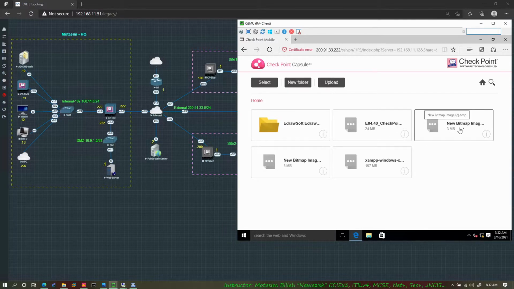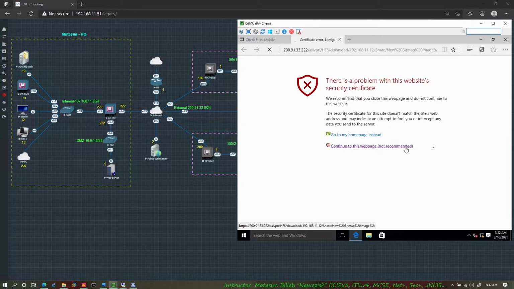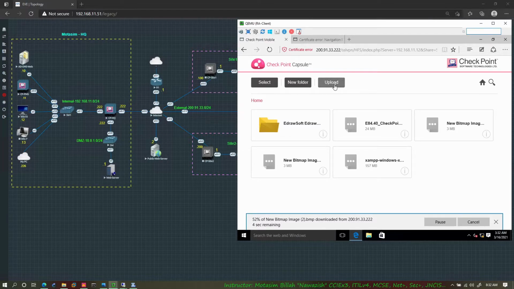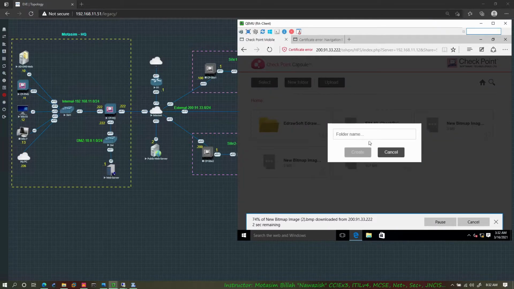Let's say I want to download this one, so continue. So I'm able to download it, and I'm able to, let's say, upload something, and I also am able to create new folders.